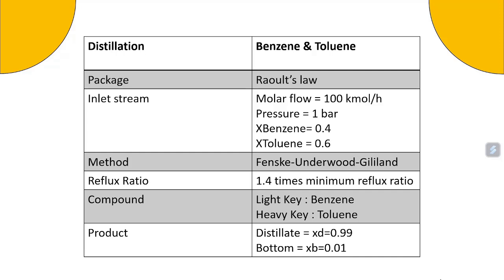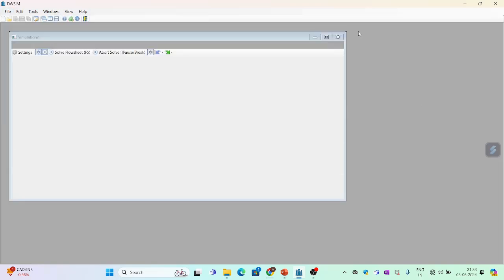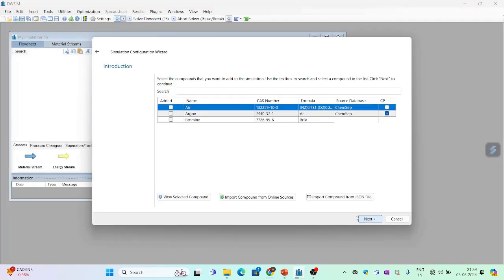So let's go to the DWSIM interface. Here is the DWSIM software. I have already opened it. I will click File, New Steady State Simulation. This window opens. Click Next.